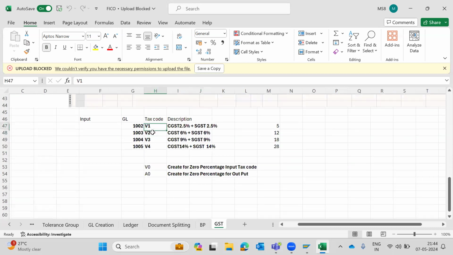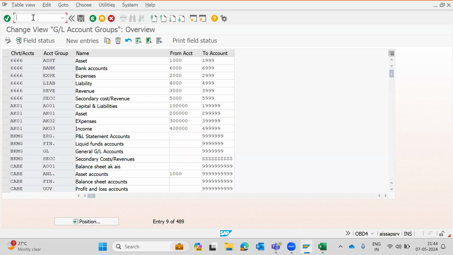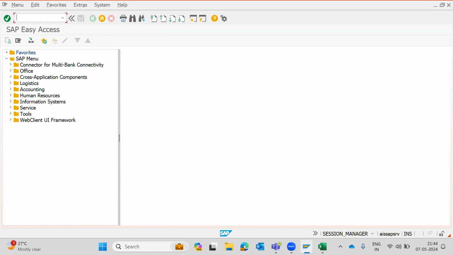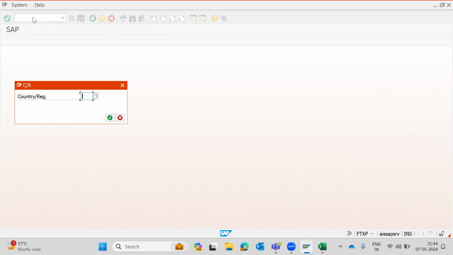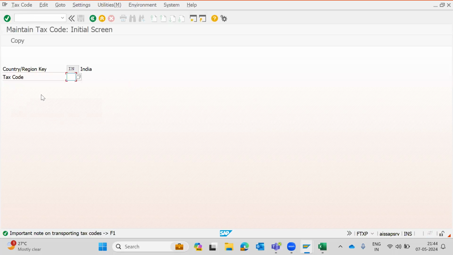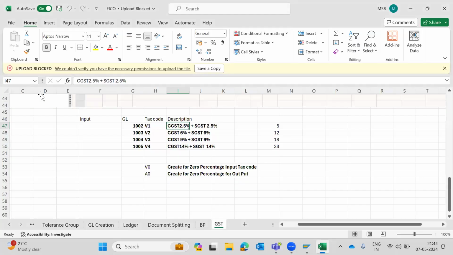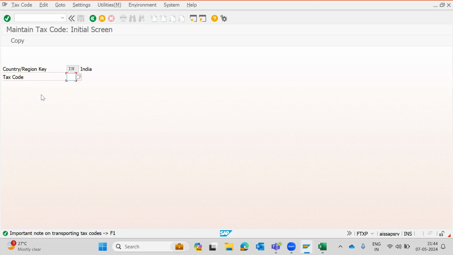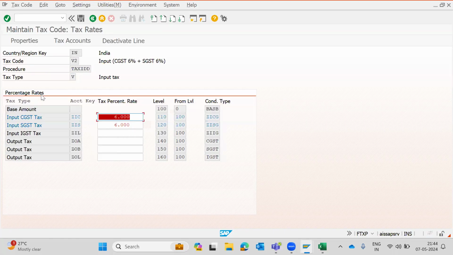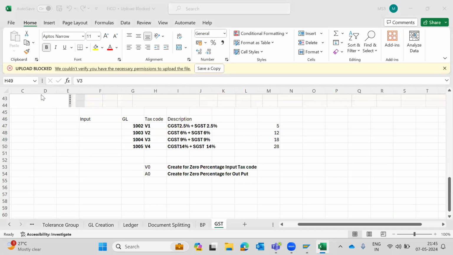Then we created GL codes 1002, 1003, and so on, like for tax code V1, CGST 2.5 and SGST 2.5, total 5%. So I'm going to create tax codes now. The tax code T code is FTXP. First select country and give. I already created V1, so I'm going to create V2. V2 is also created, so I'm going to V3.